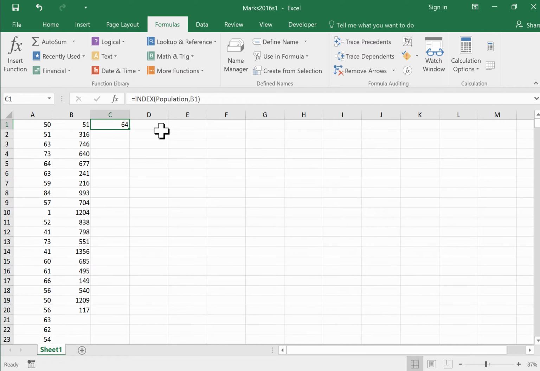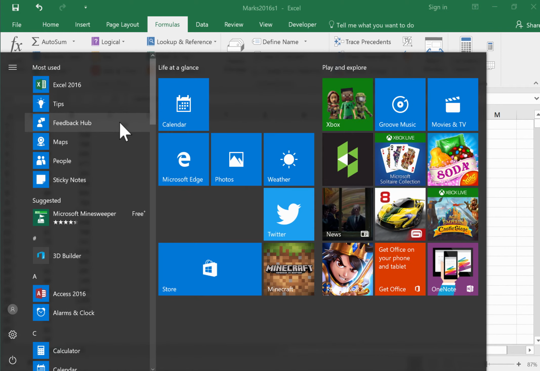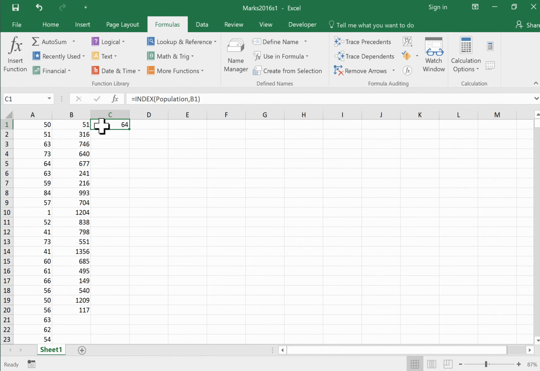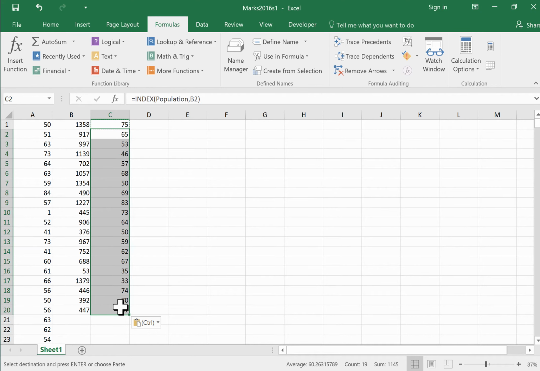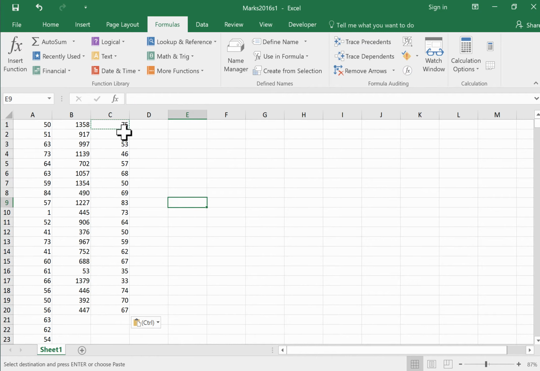And now we can take this cell, copy it, and paste all the way down to the 20th one, like that. The numbers keep changing, as we've seen before. Anyway, so there's a random selection of marks.